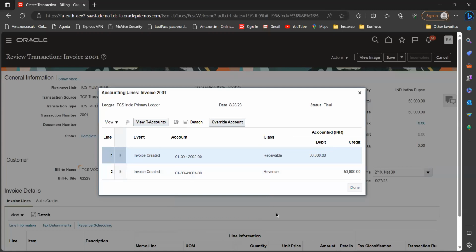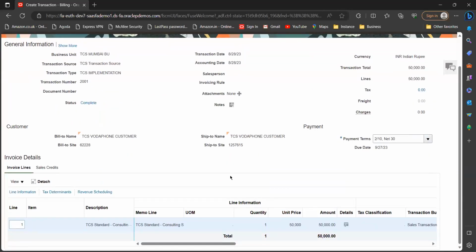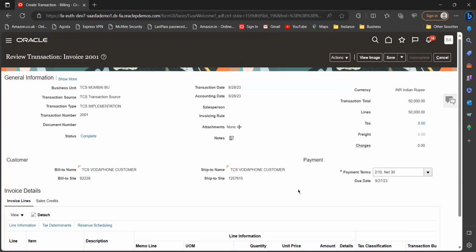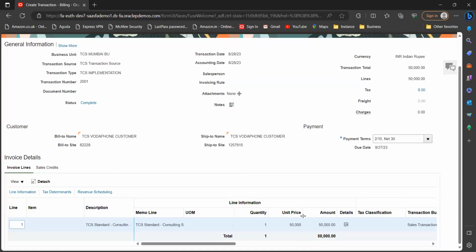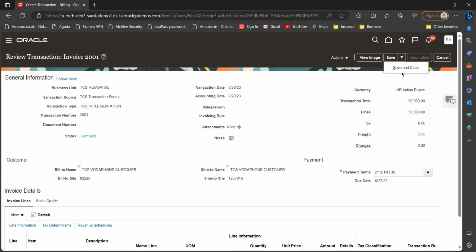Why have I covered this? The reason is it is very important to understand the memo line, because in the interview they will ask a scenario telling that I want to have different revenue accounts. Can I achieve that? Yes, we can achieve it through memo lines. So this is one of the important topics. Any questions here, please? Okay, so let's save and close.